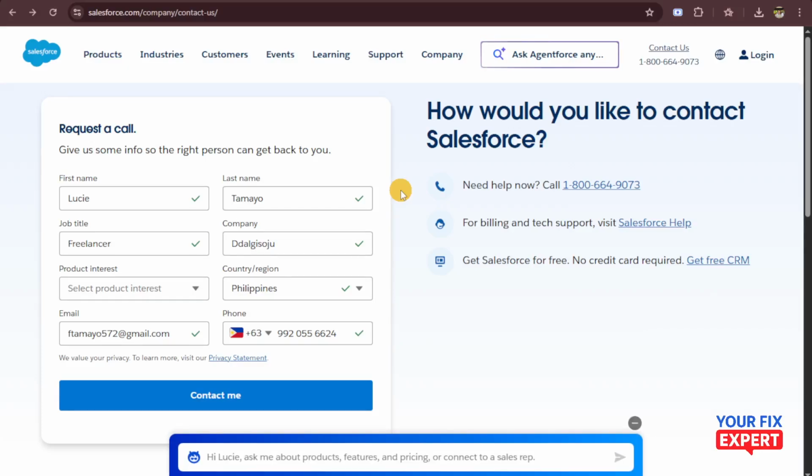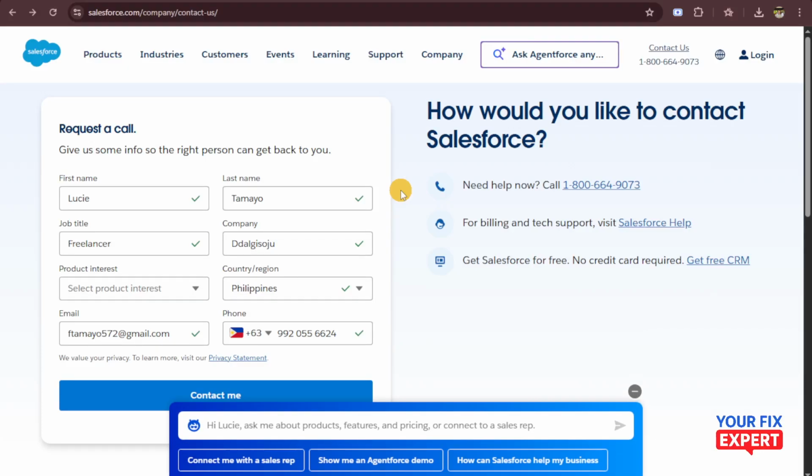This is how you're going to use live chat Salesforce support. Accessing live chat support is done through the official Salesforce help portal. First thing that you're going to do, you're going to head to Salesforce help website, and then you're going to log in using your Salesforce credentials.